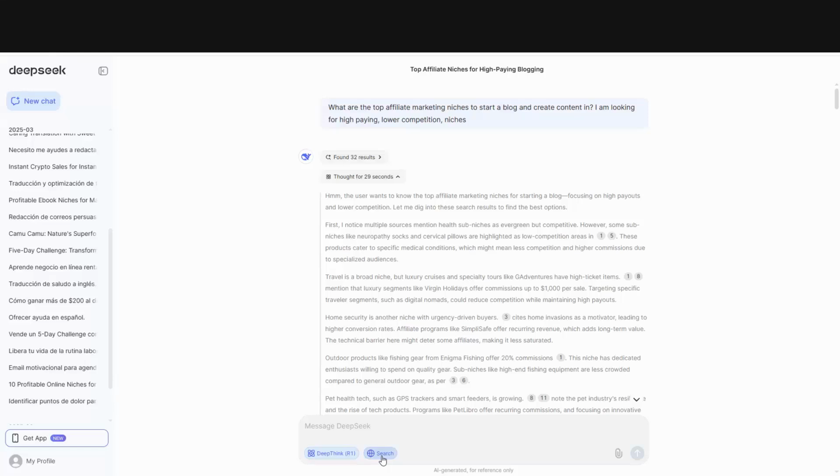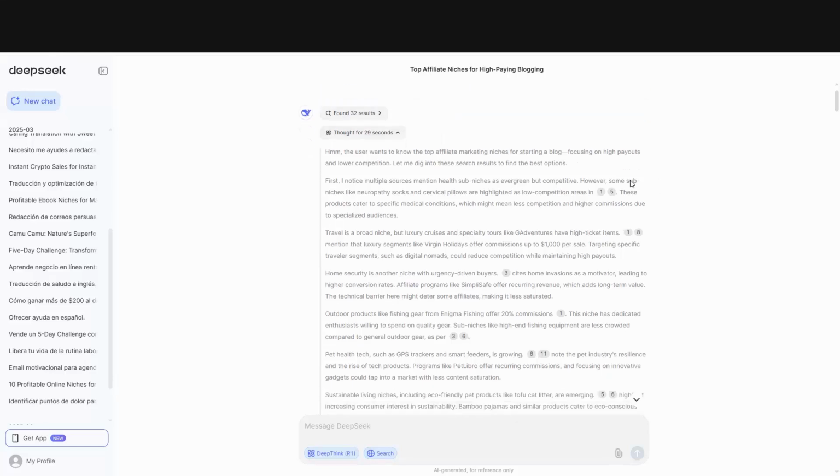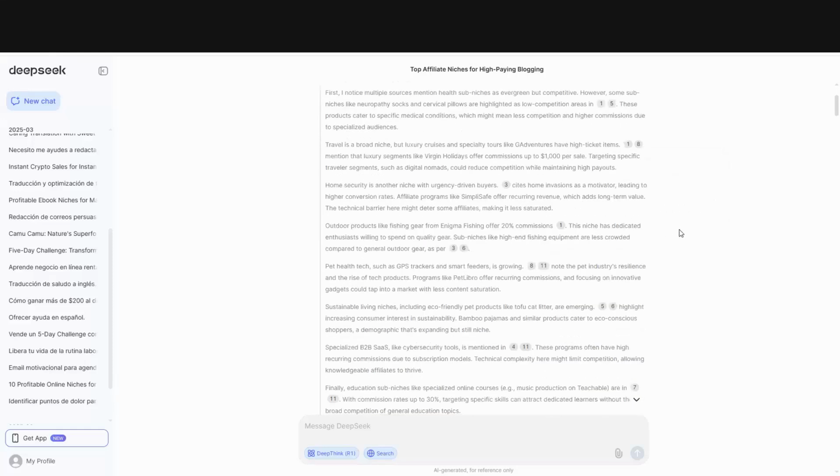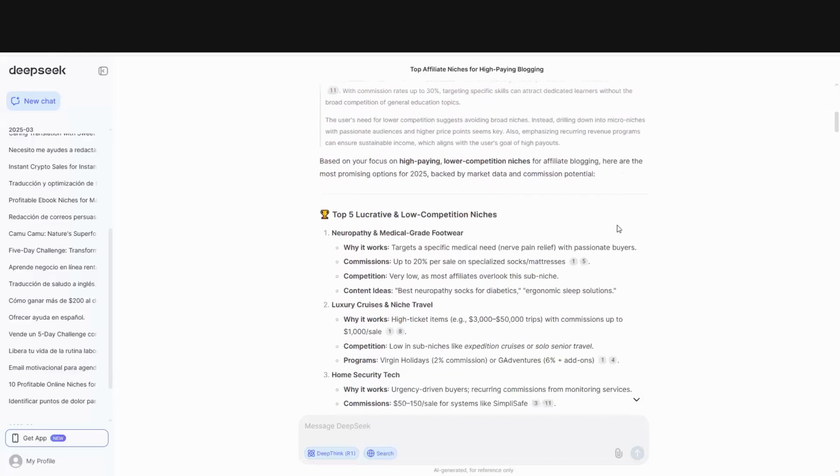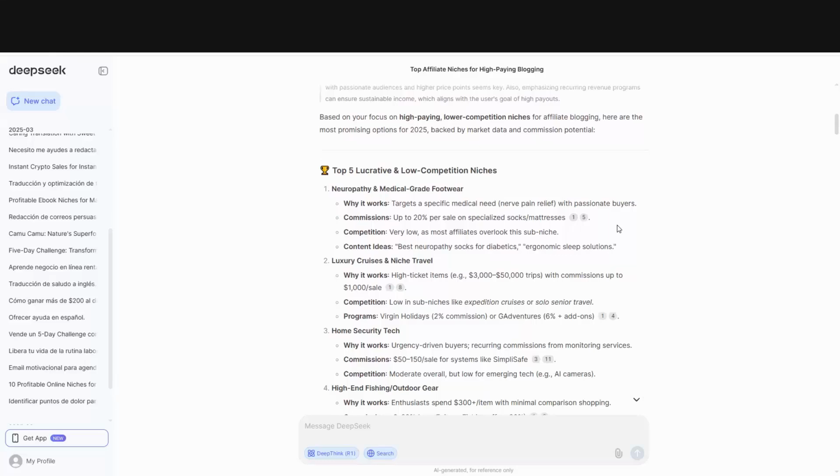So I want to have the most accurate information. Here it says that it found 32 results. The thought process took 29 seconds. Here you can read all the thought process, but I'm not going to be doing that. These are the sources that DeepSeek is actually using. And here it says, based on the focus on high paying, lower competitive niches for affiliate blogging, here are the most promising options for 2025, backed by market data and commission potential.